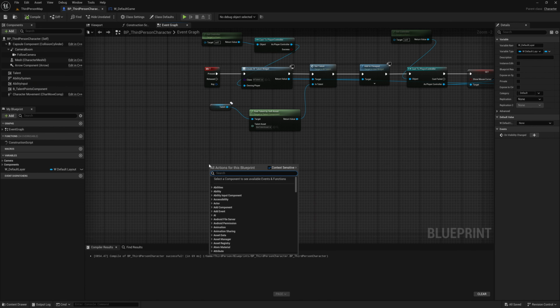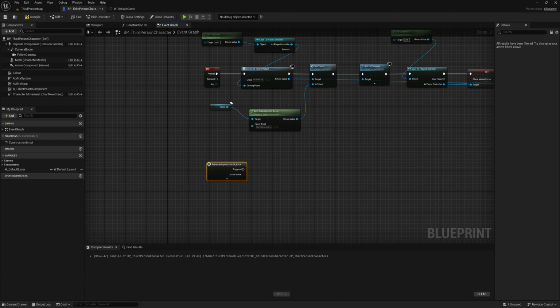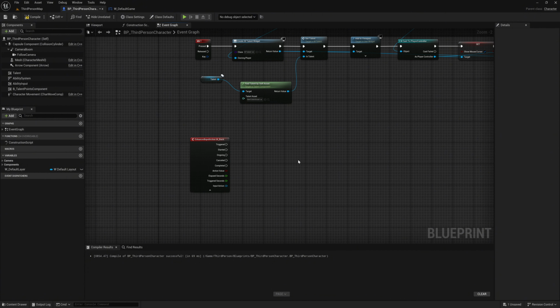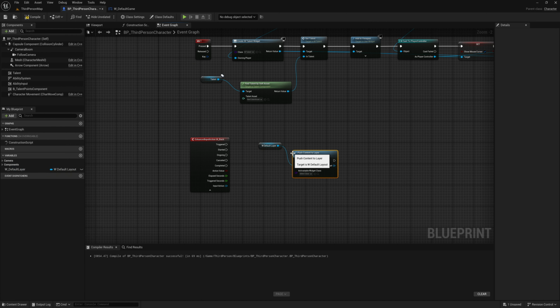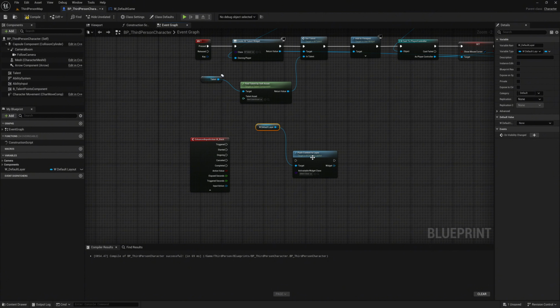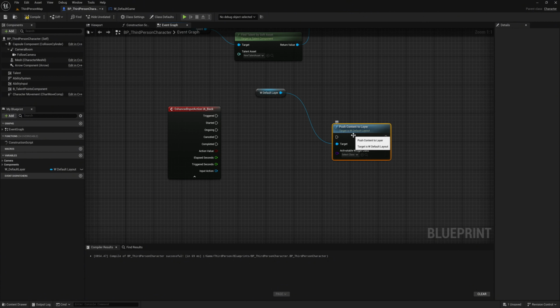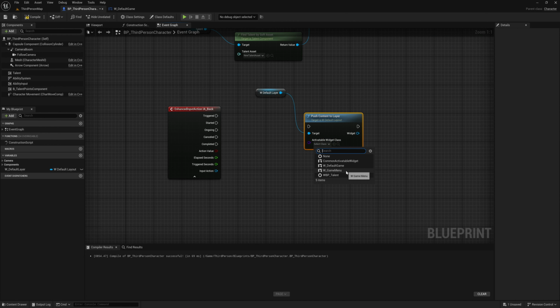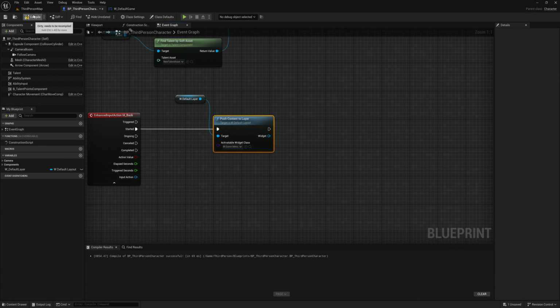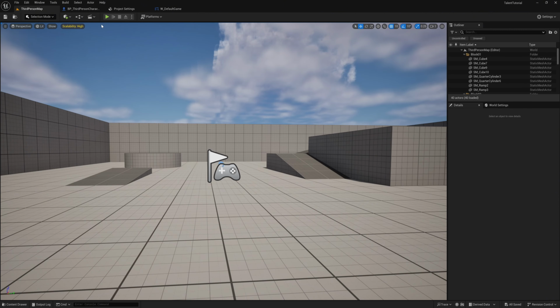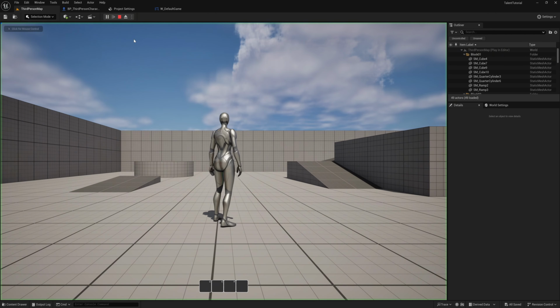Listen for input event below. When ESC, we open game menu. For pushContent function, select the game menu we created earlier. Let's run it and see.